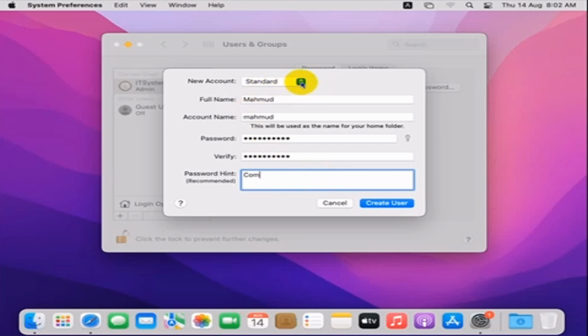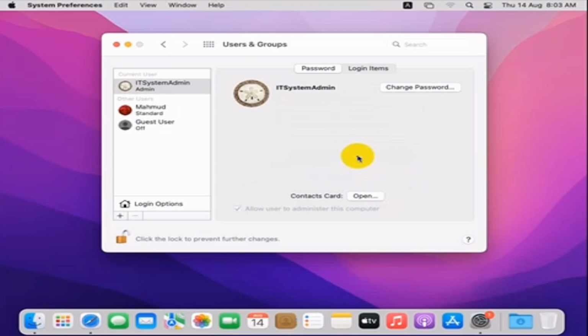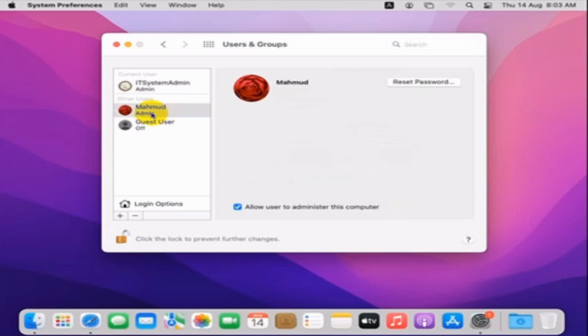Now set account type. Here you will find three types: administrator, the super user, standard, the regular user, and share only user. I'm selecting administrator. Click on create user. The administrator user is created successfully. That's it. Now you'll know how to create user accounts on your Mac quickly and easily.